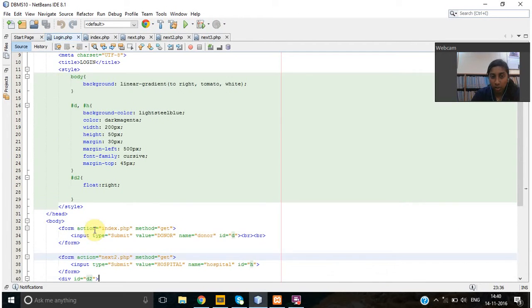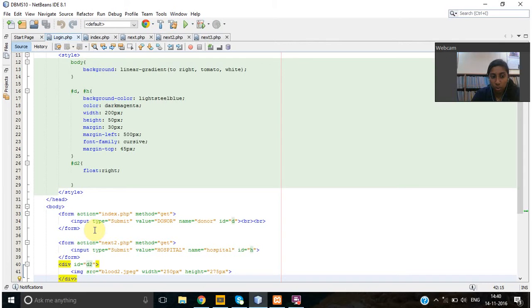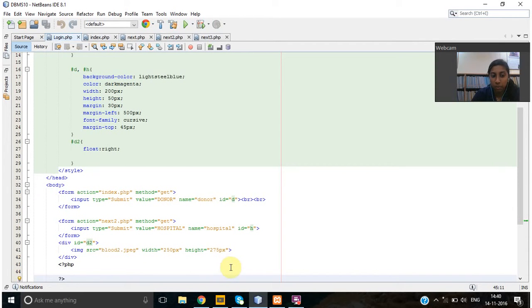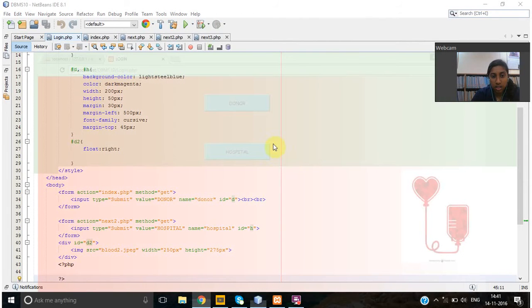This first page consists of two buttons, donor and hospital. If I click the donor button, it goes to index.php, which contains the registration for the donor. If I click hospital, it goes to next2.php, which is the registration for the hospital. So let's click donor.